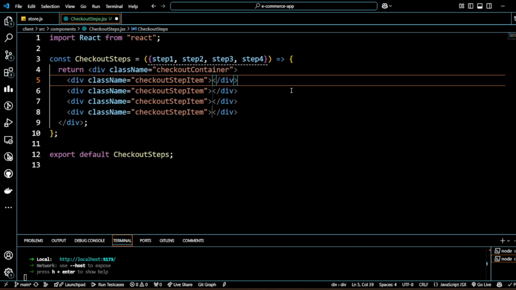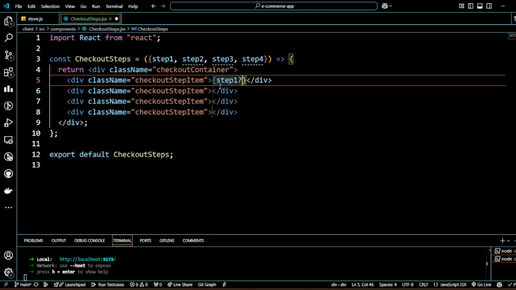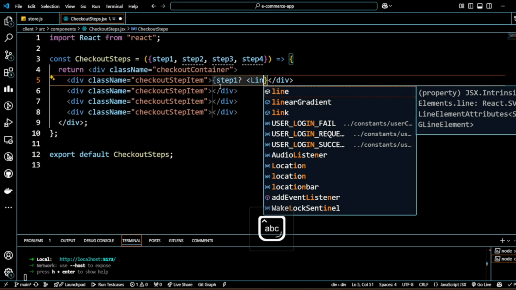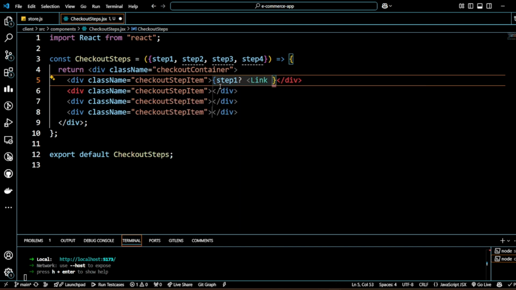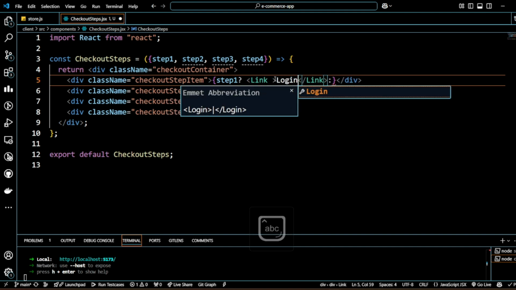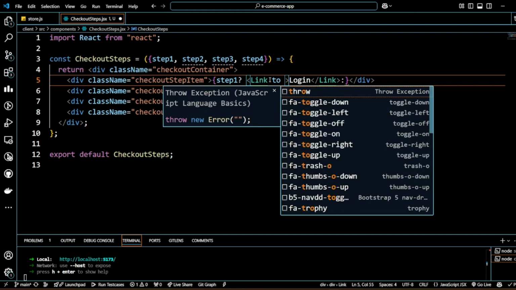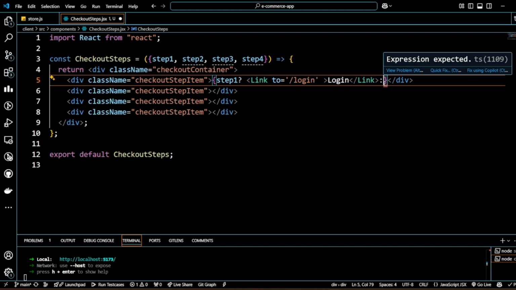So what will be the first step? We'll first check here if step 1 exists, then what are we going to do? We will do a link to, let's design this way first. So let's import this first. Anyway, login, and we will make it redirect to login, and if this step is not present, then we will disable this.